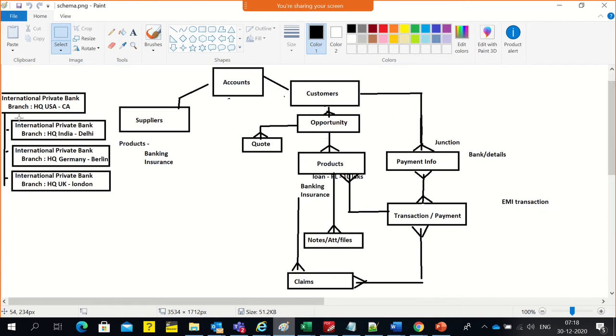The company name is International Private Bank. Any questions, guys, on this? So we're clear with this, right? This is the schema, or the application, that we're trying to build now.